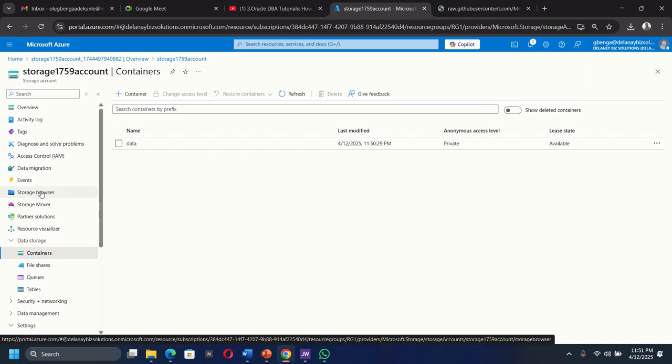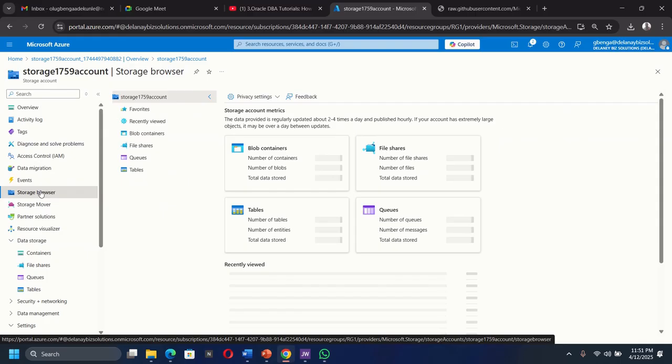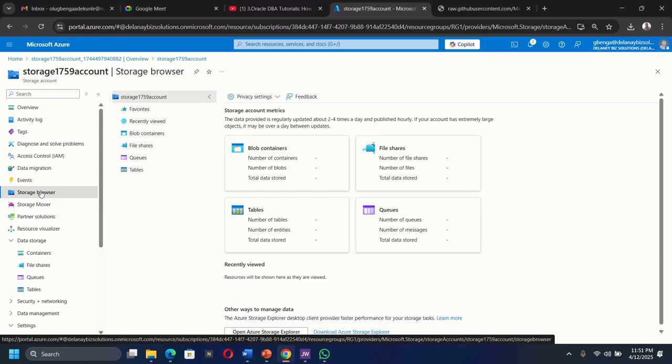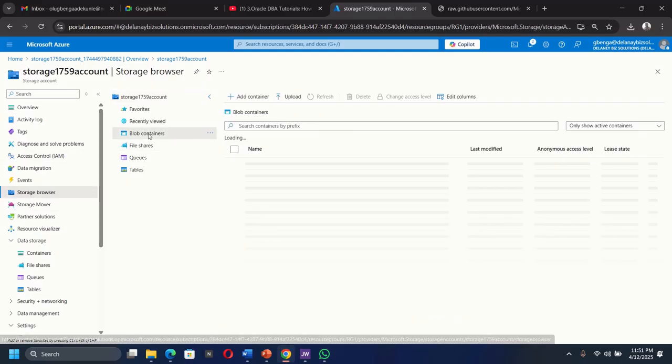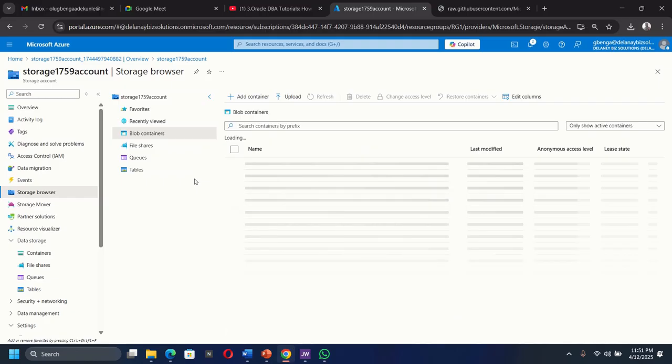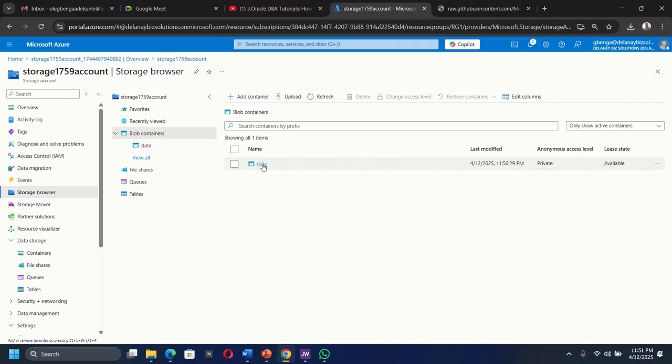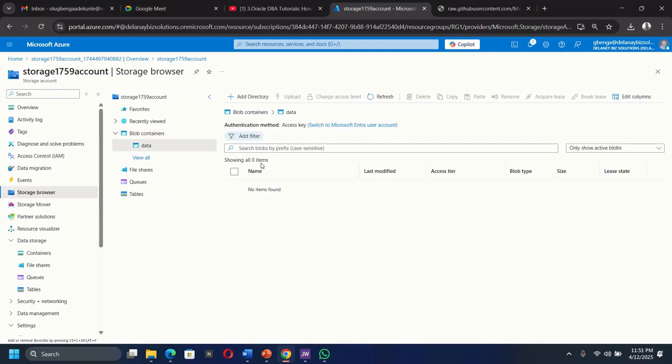I will now go to the storage browser. This page provides a browser-based interface that you can use to work with the data in your storage account. So I will click blob containers, and in the blob containers, I will click the container that I created earlier, and that is the data. Now do take note that I can add a directory from here, and I can as well upload files directly.